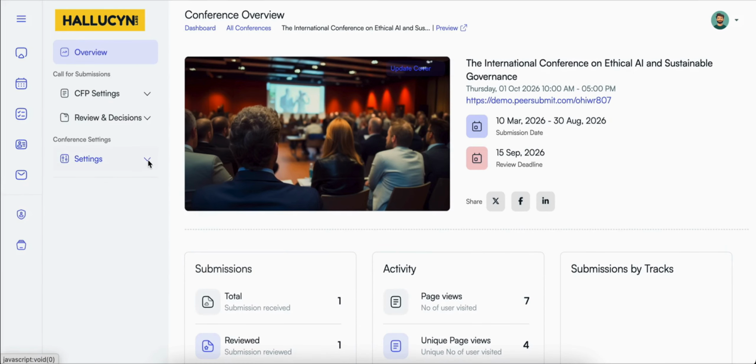We also have assignment mode settings. Here you can choose how reviewers will be assigned to submissions. There are two options available. AI-powered assignment: PeerSubmit can automatically recommend the most suitable reviewers for a paper based on research topics and expertise. Manual selection: in this option, the program chair or organizers manually assign reviewers to submissions.